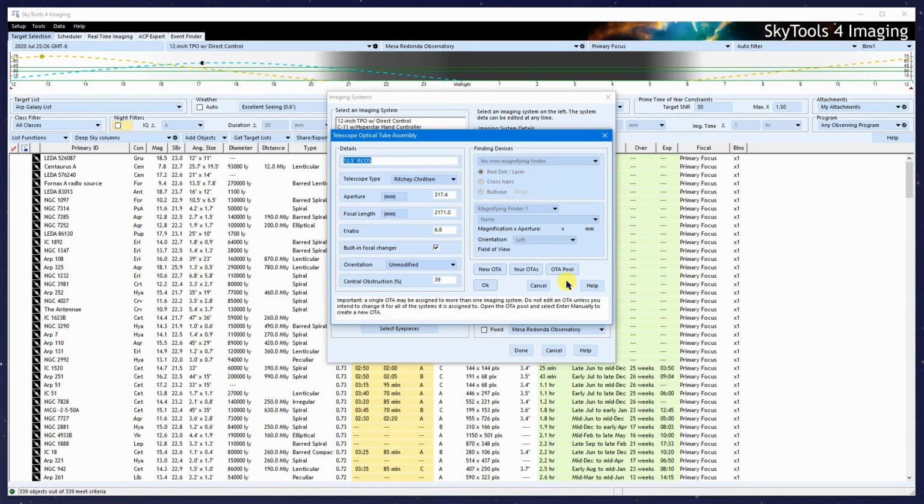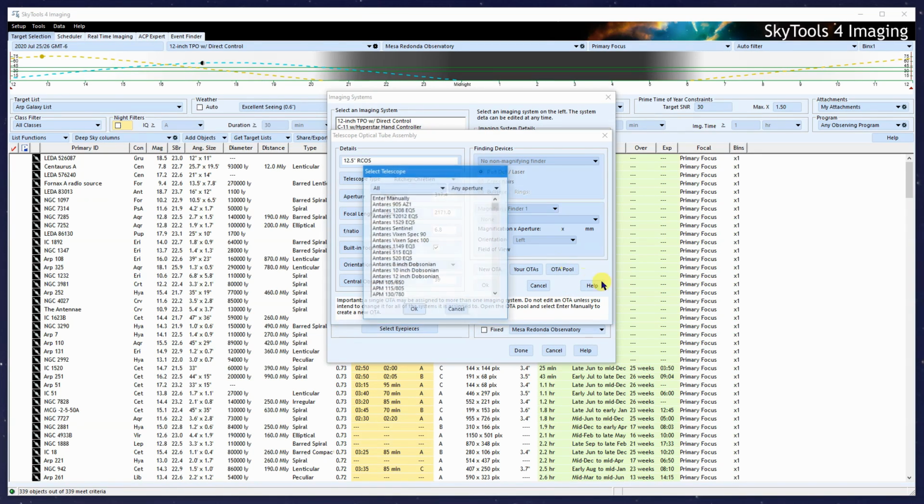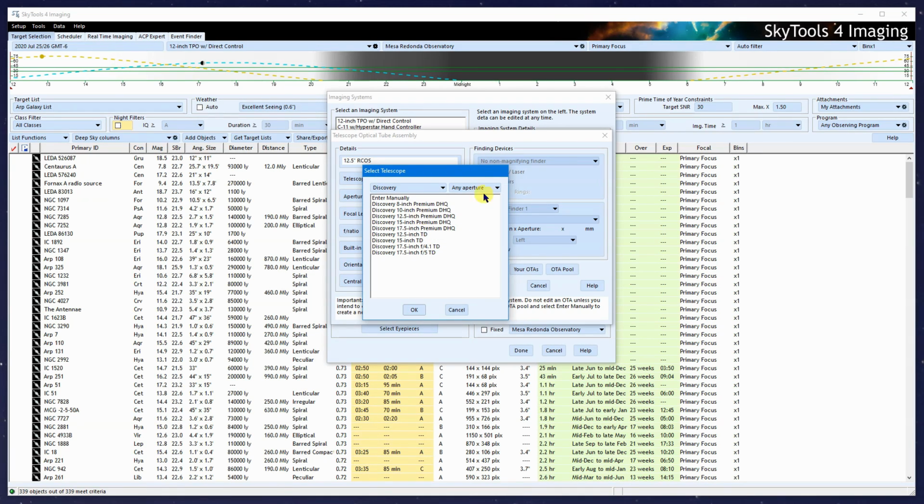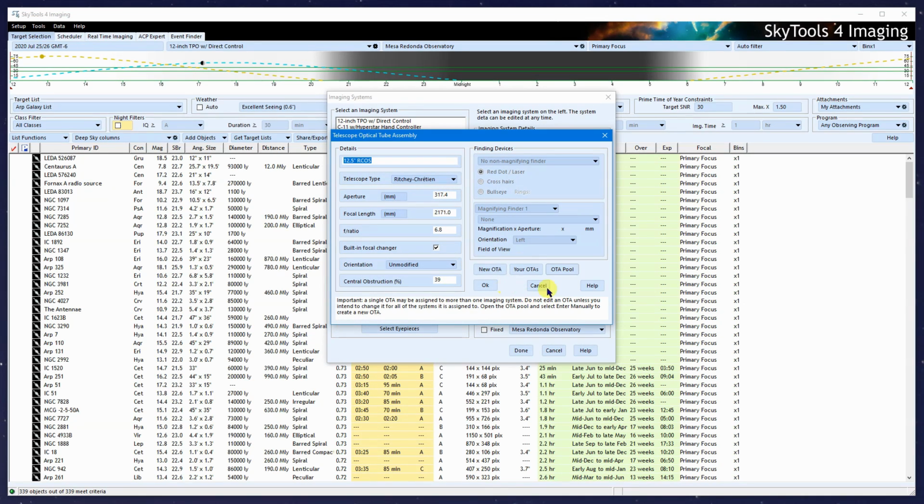We could also create a new one by clicking on the OTA pool. These are telescopes that are shipped with SkyTools. We can narrow things down by the make and model, aperture. If we select one of those, it will fill in the basic data. But we're going to click New OTA and type in TPO 12 inch.